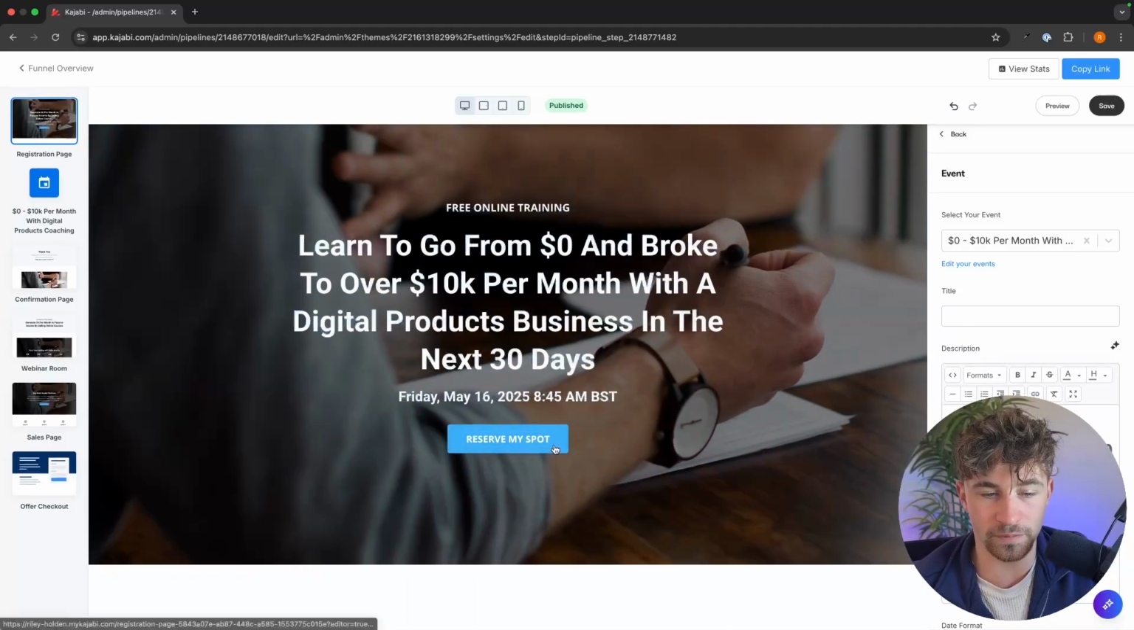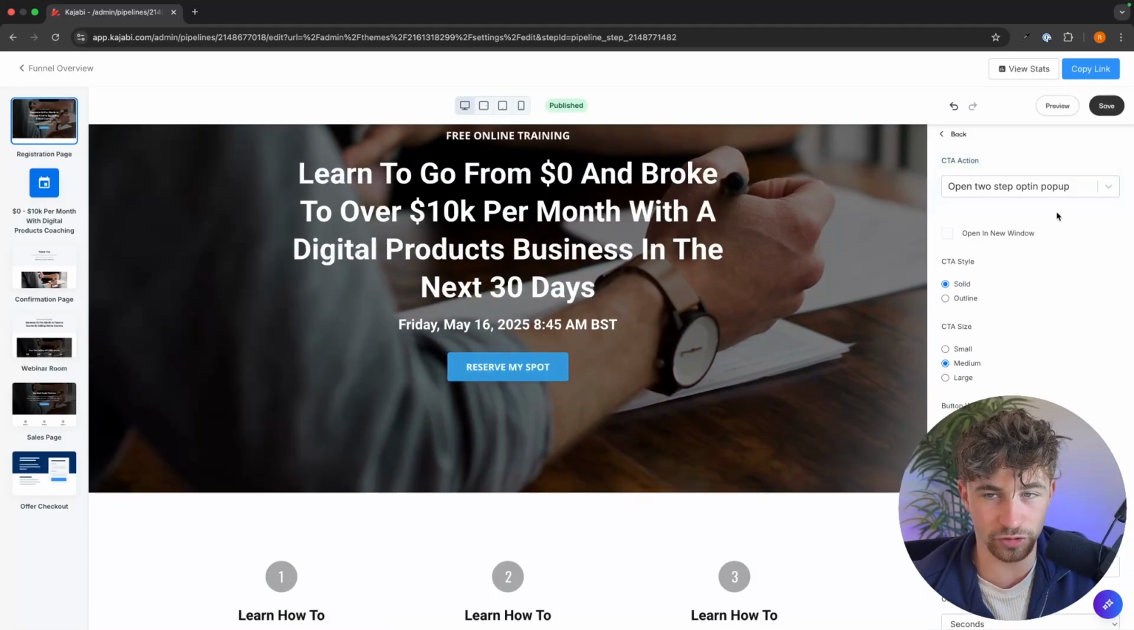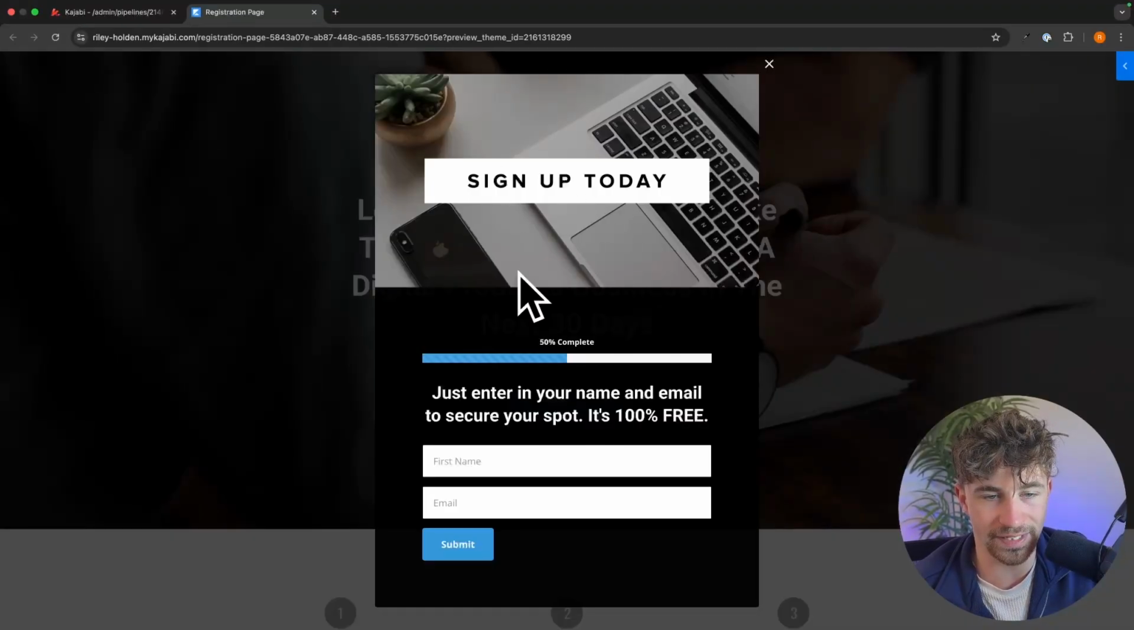And then very important is when people actually click on this button, and it opens into the pop-up, what are they going to see? So for now, we will just go ahead and save this and click on preview. And we can see right now, when they click into this, this is the page that they are going to get.